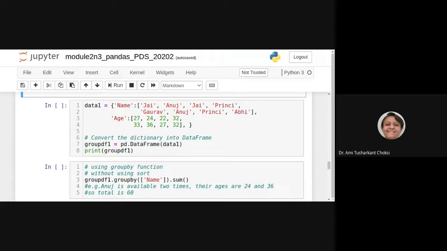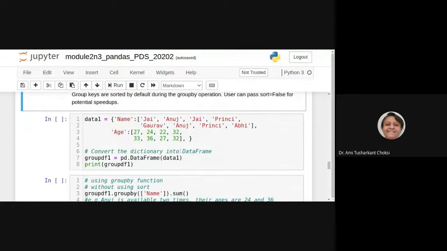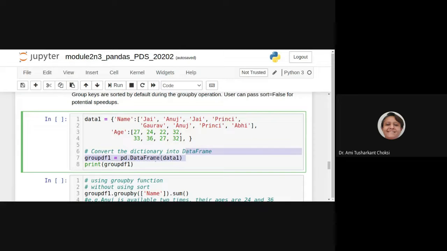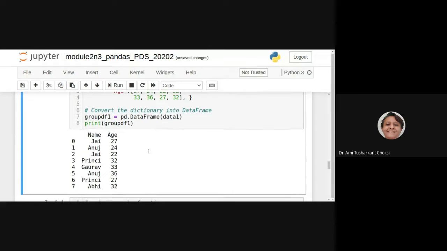You can say, ma'am, what's the difference for the small data frame? But let us consider the data set that is of bigger size, isn't it? So there we should consider the speed. Okay, so we can ignore that. Let's create the data frame for data one, our dictionary. Name and age, two columns are there. We are creating the data frame with this data dictionary, that is data one, and we want to print this group DF1. So we are having name and age.